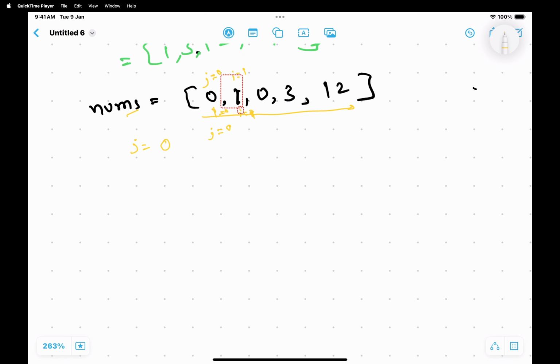So the 0th position becomes 1, and j will come to the first position, and in the next iteration i will come to the second, and j is still at 1. This value is becoming 1 here. So when i is 2 and it's a 0, we are not going to do anything. And i will increment by 1, so i becomes 3.